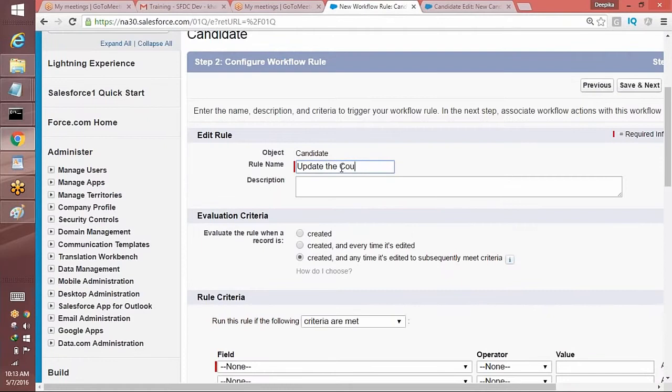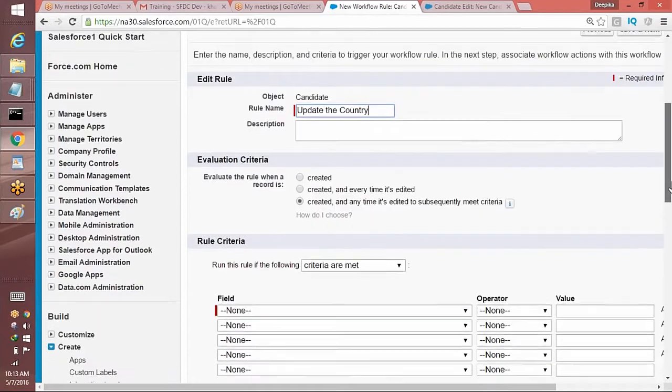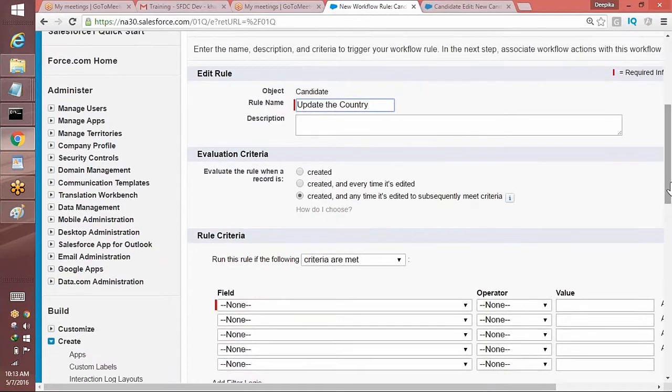Update the country. So then we have is when you want to evaluate that thing. So when you want to fire this thing. So do you want to fire it whenever every time a new candidate comes? Do you want to do that?